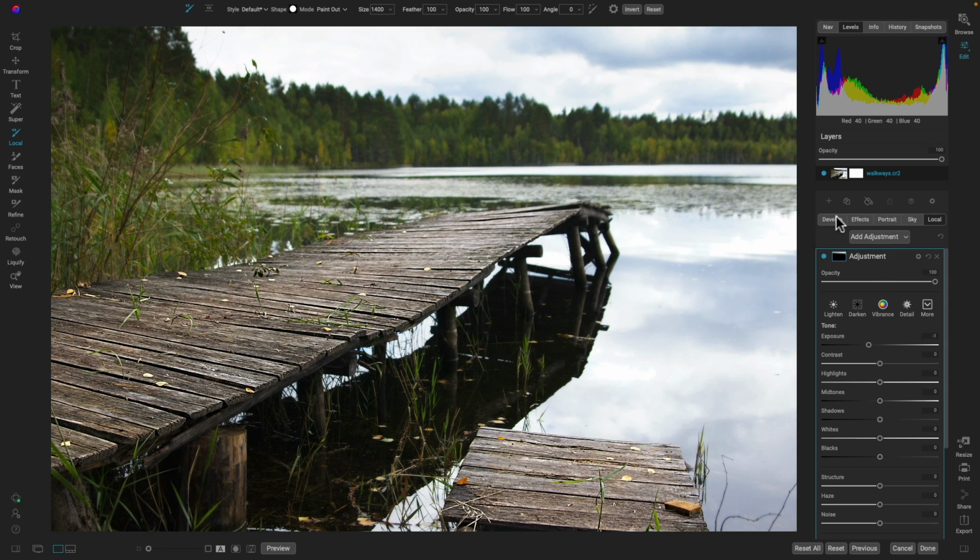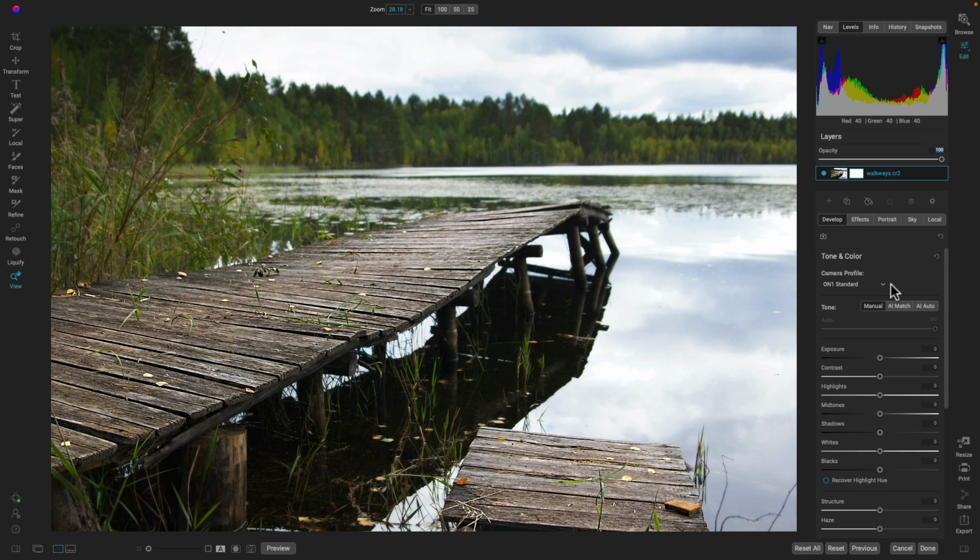And we could, of course, modify it a bit more. We could have modified the develop tab. This is really just the raw image. We didn't do anything in develop. So this is purely effects and that local adjustment.